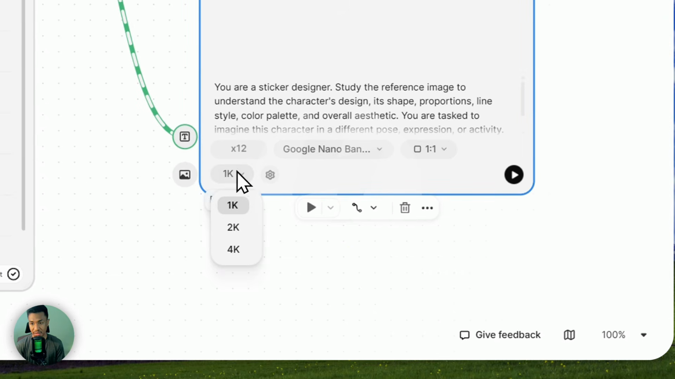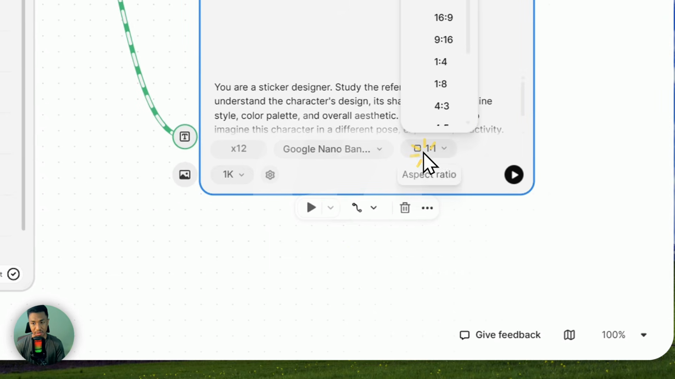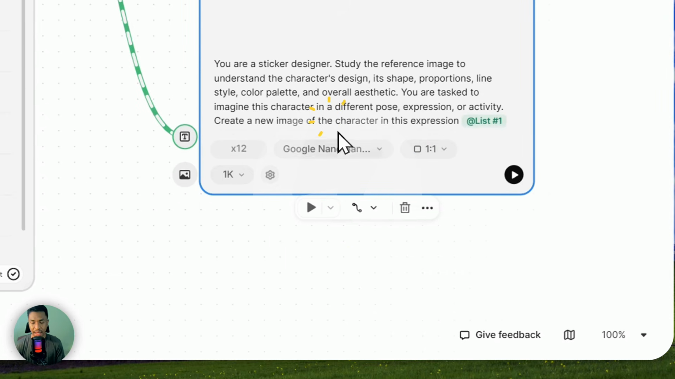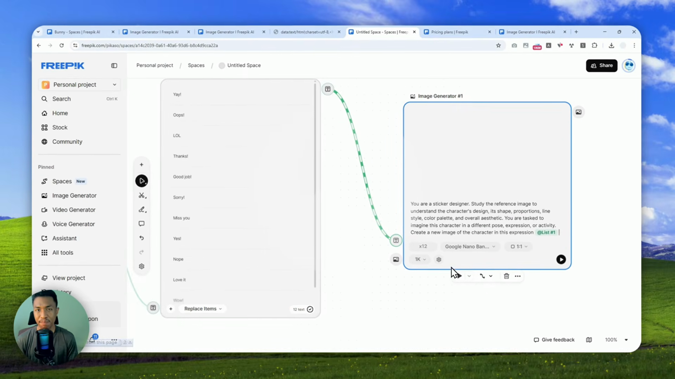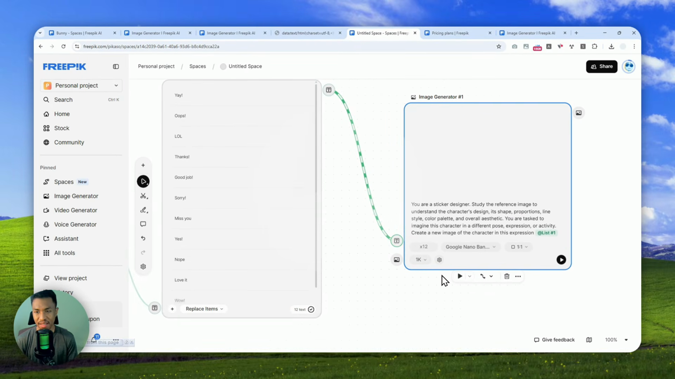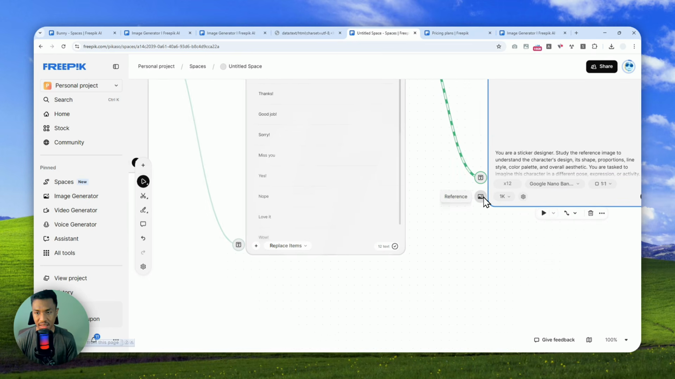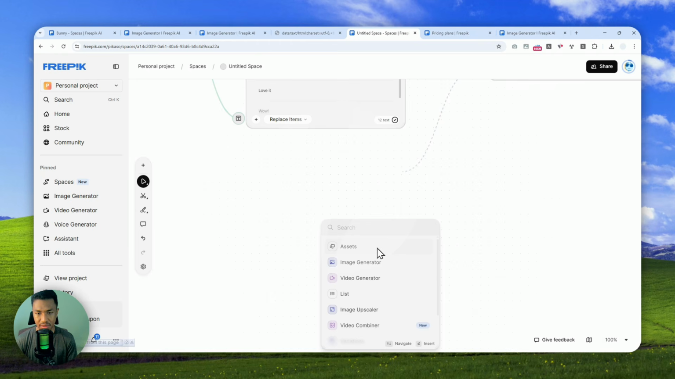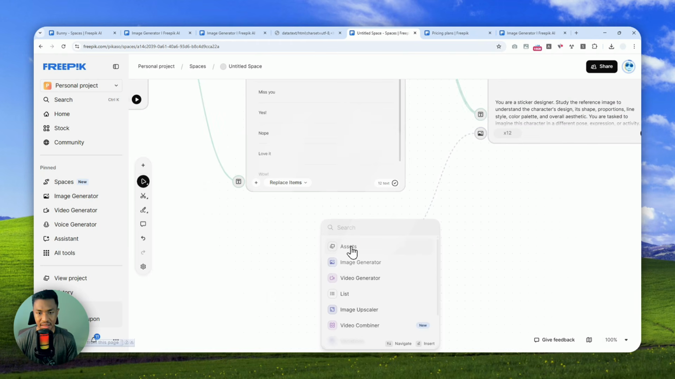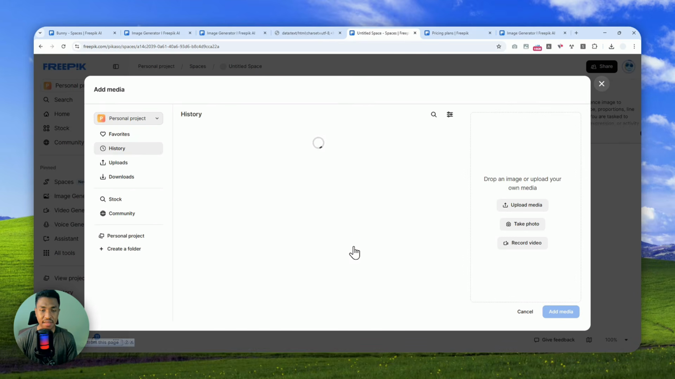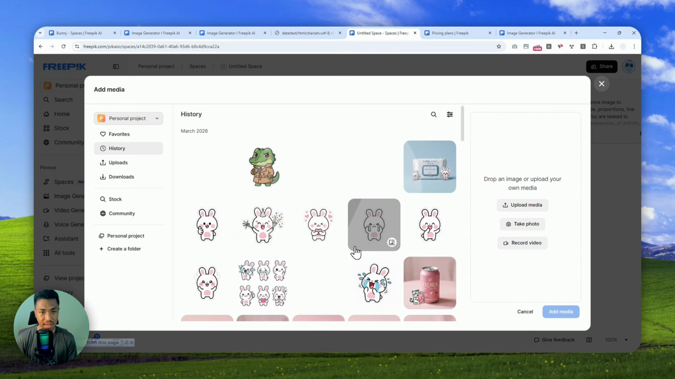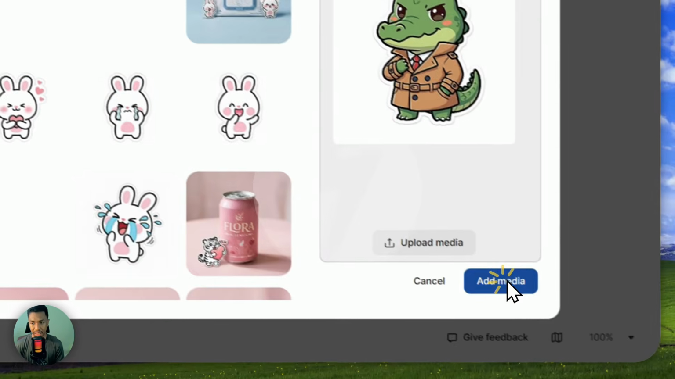That's the best model at the moment. You can choose the resolution and the aspect ratio, but I'll just use a 1:1 aspect ratio. And then how about the picture? We haven't provided any sticker that we just created earlier. Well, don't worry, you can click this and then drag it anywhere. And then click assets, and you can select the picture that you just created earlier. In this case, I'm going to select this crocodile sticker, add media.